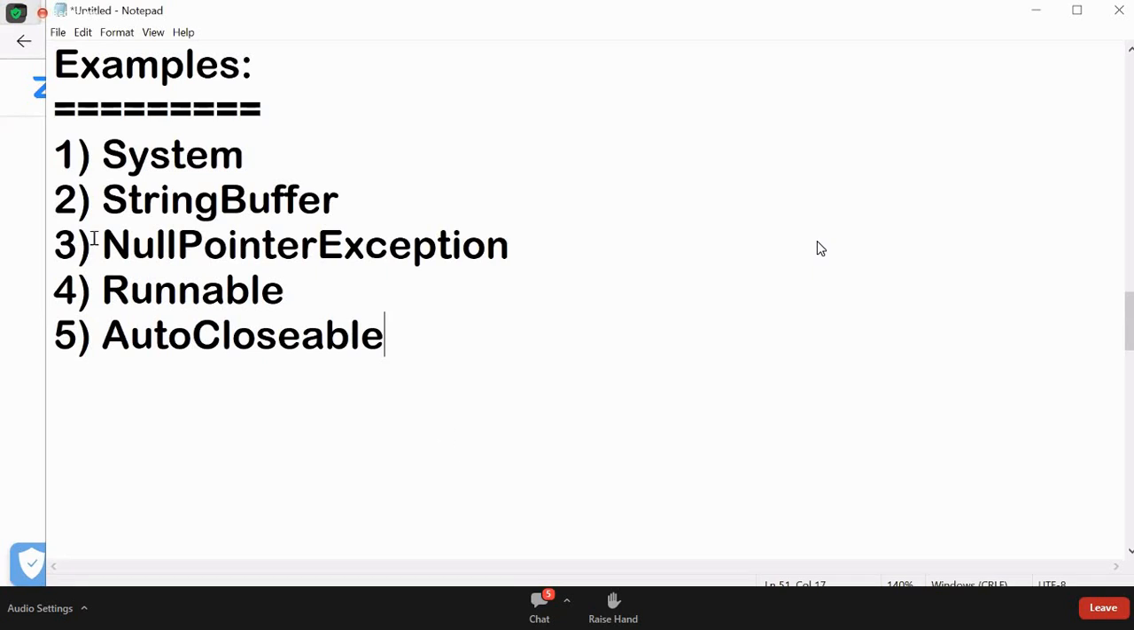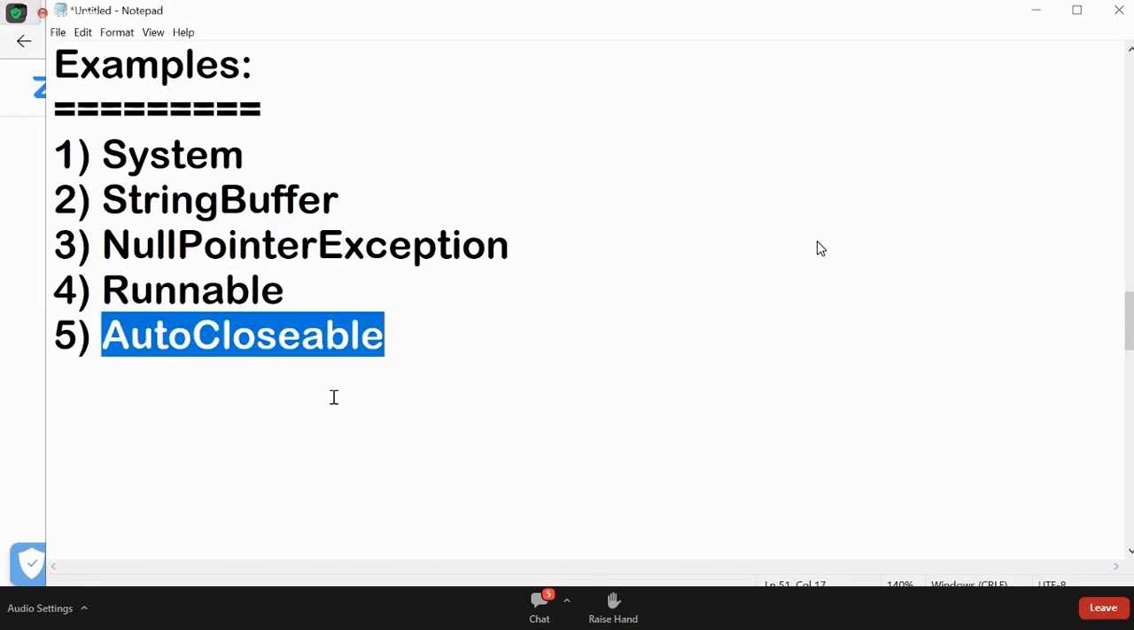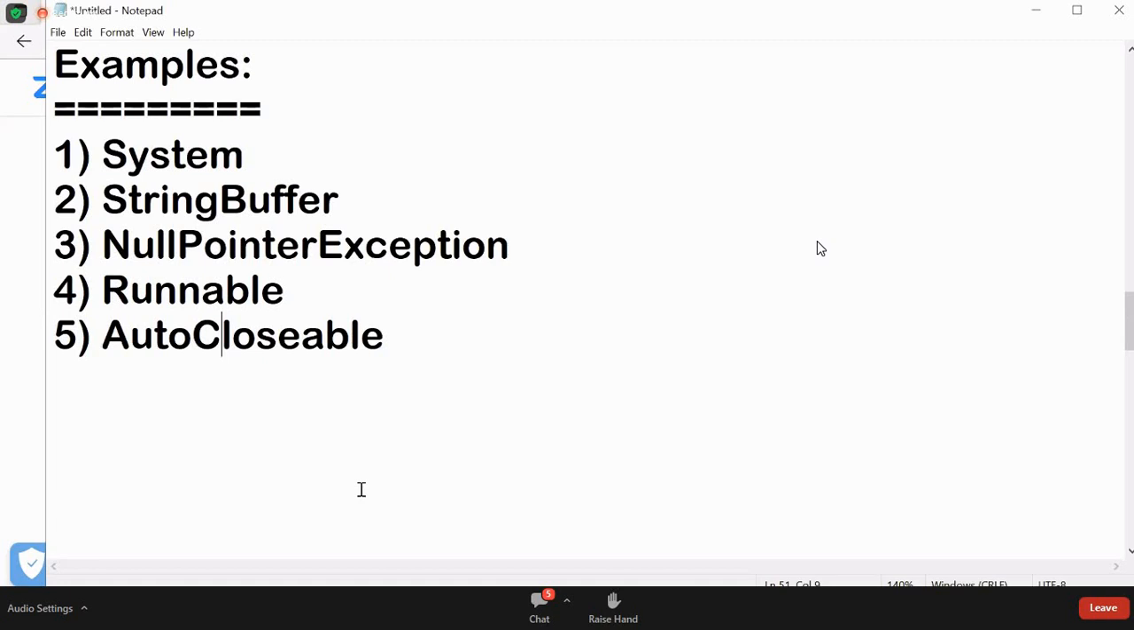So here, System, S capital. StringBuffer, S capital, B capital. NullPointerException, N capital, P capital, E capital, no space between words. Runnable, R capital. AutoCloseable, A capital, C capital. Now, in each word, the first letter is capital.